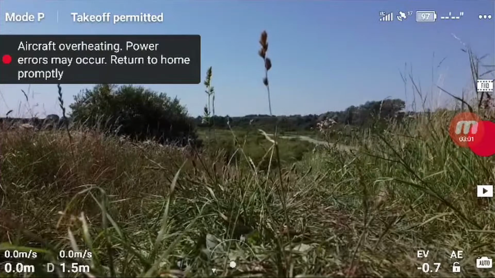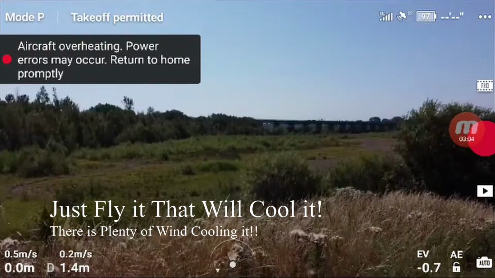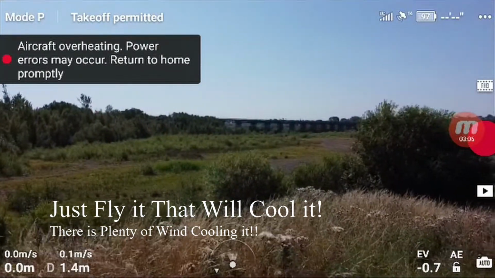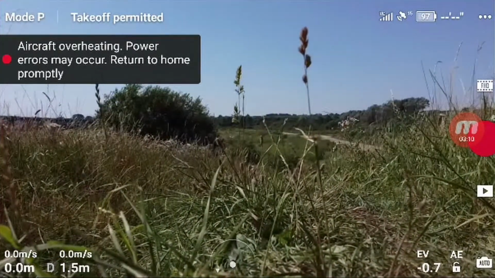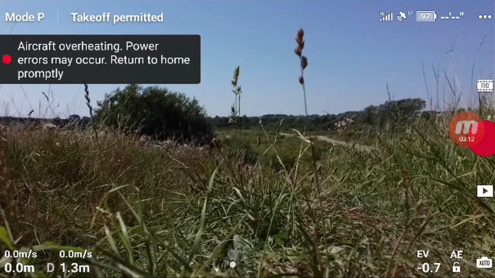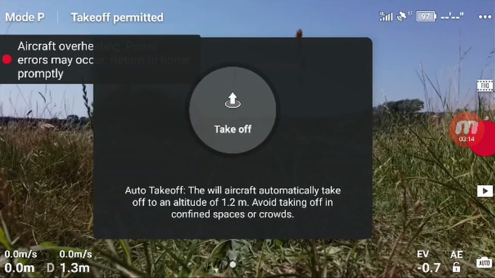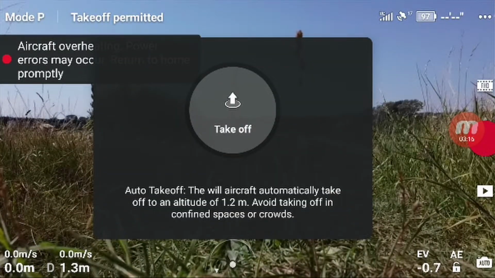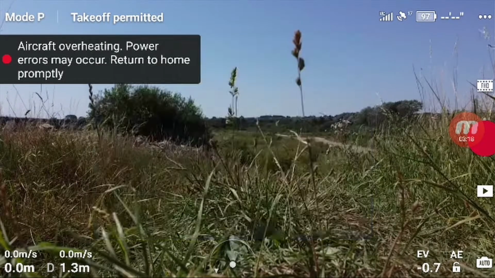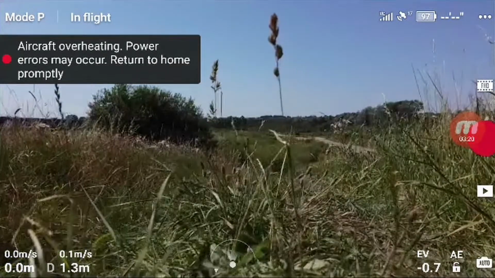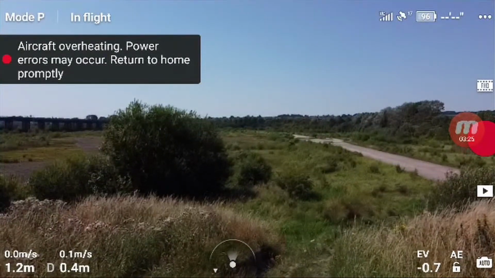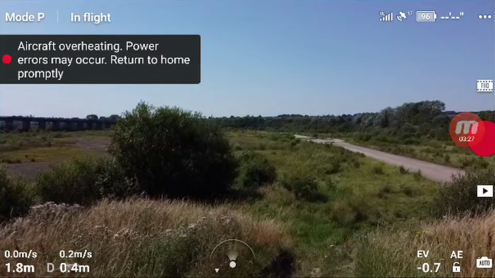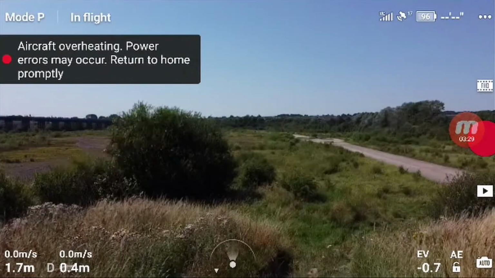Just blowing the vents maybe. There's no fan on this, the cooling is just by the heatsink underneath it, so we'll see what happens. Take off. The home point has been updated. Please check it on the map. Hopefully that warning will go.